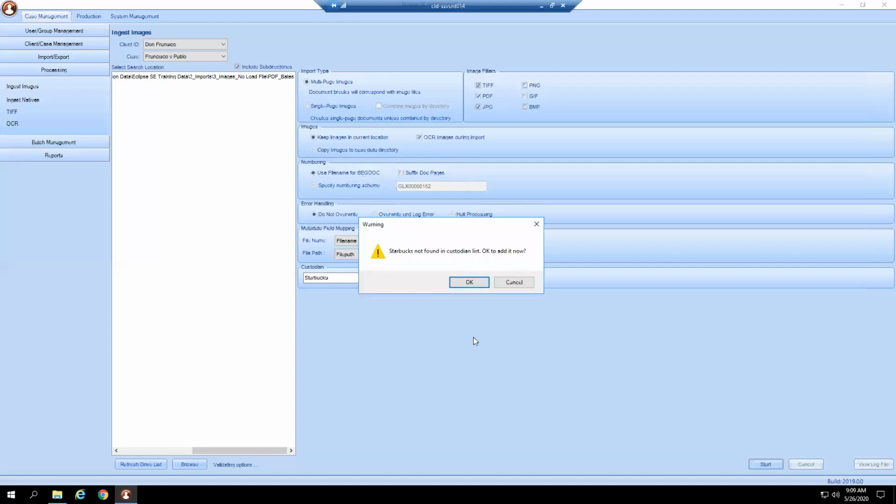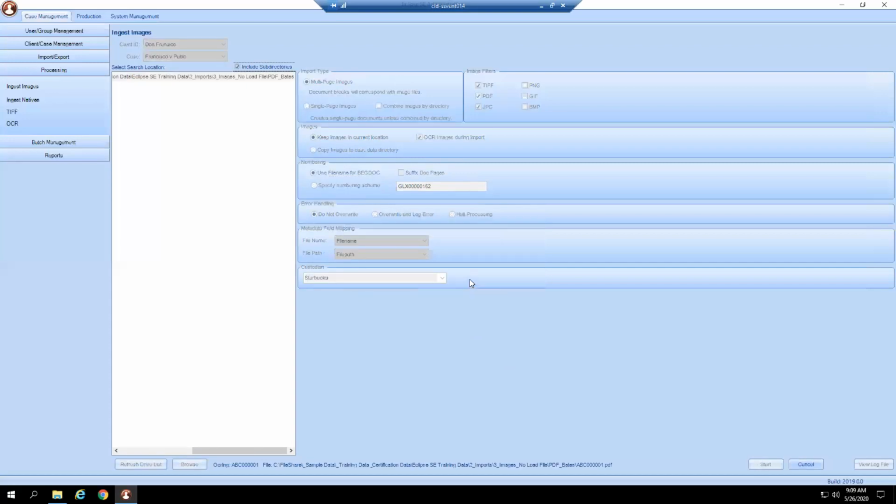So we'll hit start. Custodian Starbucks not found. Do you want to add it? Yes, I do. This shouldn't take too long. It's only like 24 pages, so it shouldn't be too bad. So it's OCRing because I put OCR. You can see down at the bottom. That's what it's doing right now.